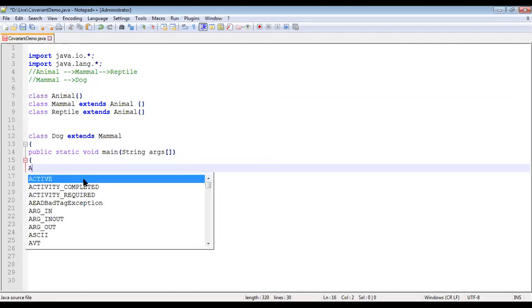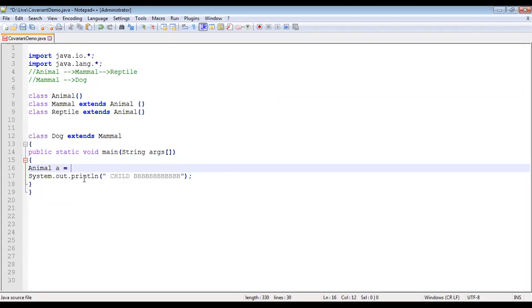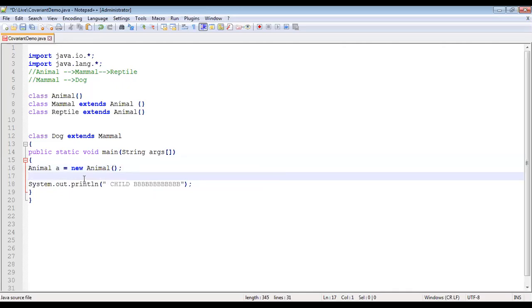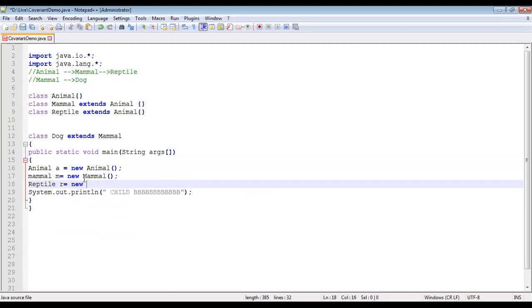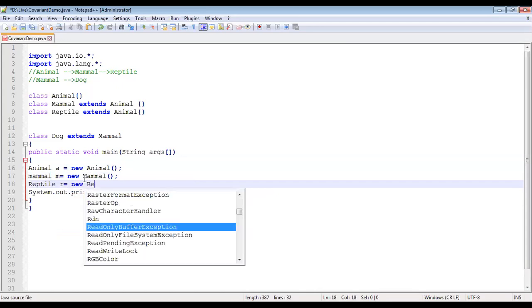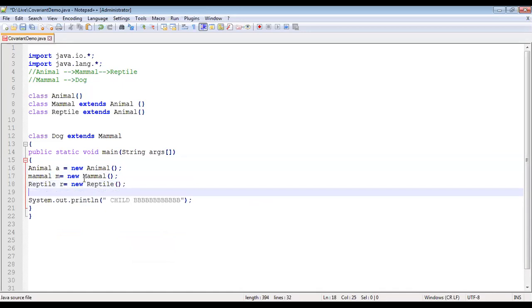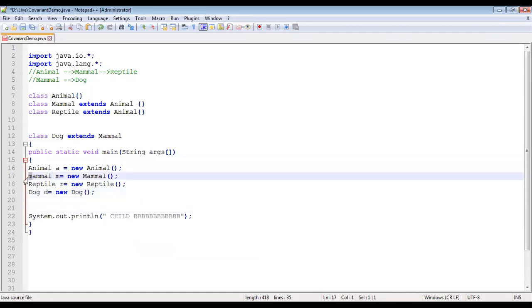Hope my inheritances are okay. I am now creating objects. Animal A is equal to new Animal. Mammal M is equal to new Mammal. I'm creating objects for everything. I have a Reptile: Reptile R is equal to new Reptile. Then what else do I have? I have a Dog: Dog D is equal to new Dog. I created objects for everything.